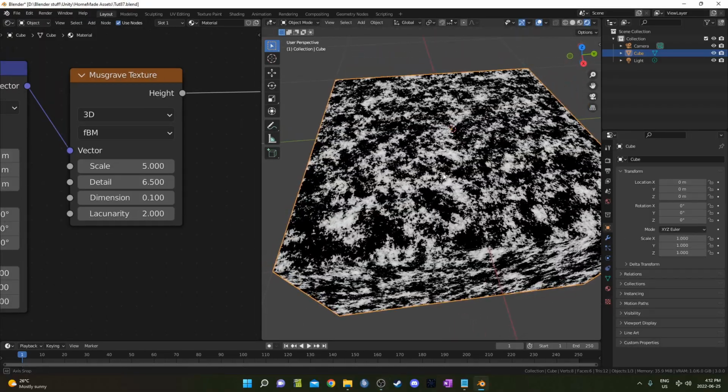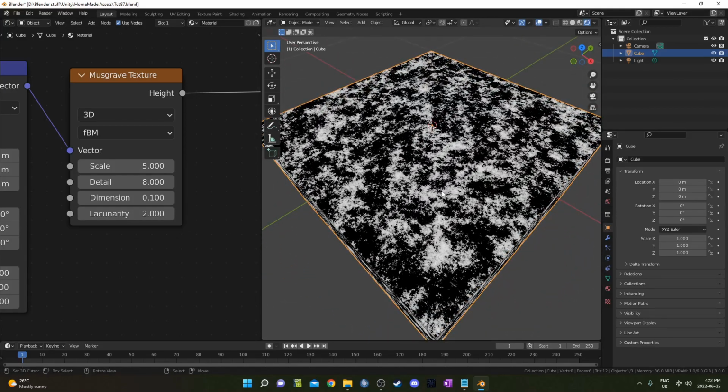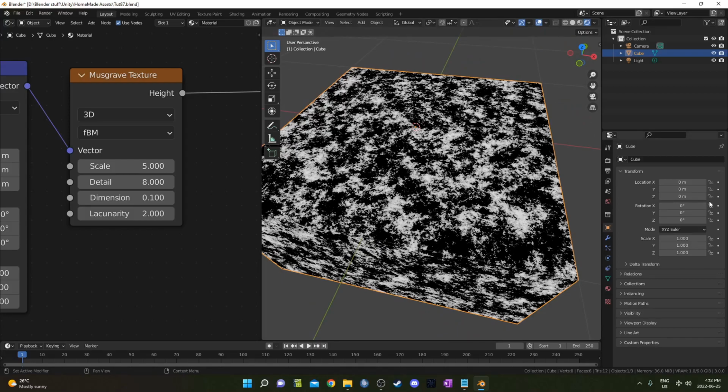Most of the time when I'm using a Musgrave texture is to get something that looks kind of like this here. Detail around maybe 7 or 8, dimension around 0, 0.1, 0.2, something like that. And then linearity right around 2. I find this looks really good for kind of a metal, grunge, dirt type texture.